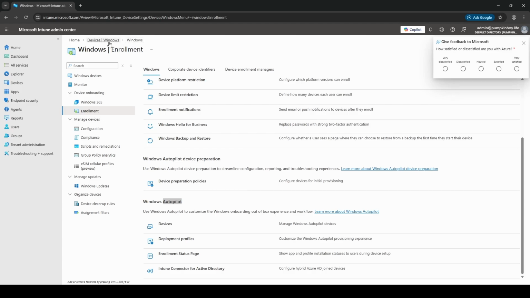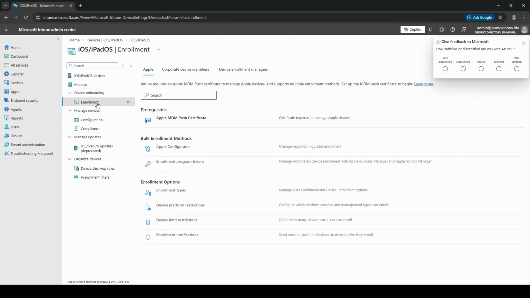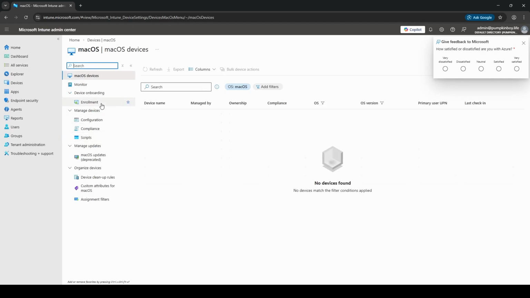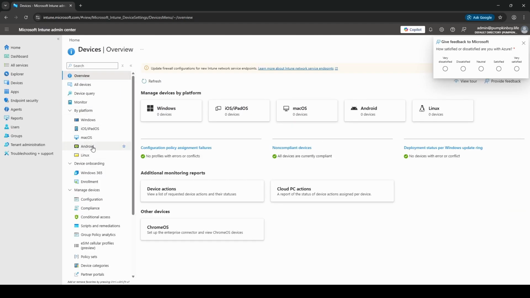Then let's go to the next device, which is iOS, and then Enrollment. Over here, we have the Apple Configurator and Enrollment Program Token. This is to manage automated device enrollment with Apple Business Manager and Apple School Manager. The next one is the Mac enrollment. Over here, again, the same thing.